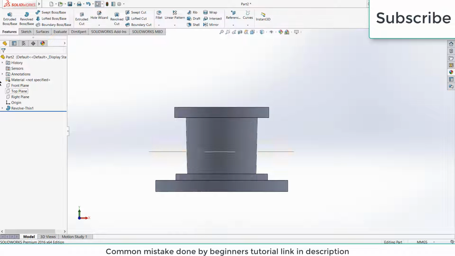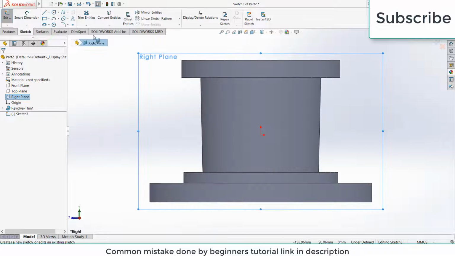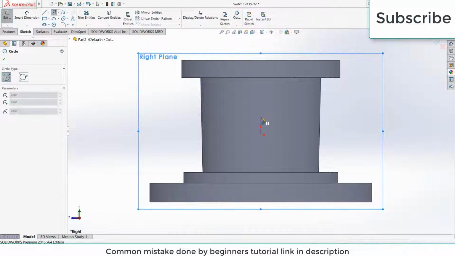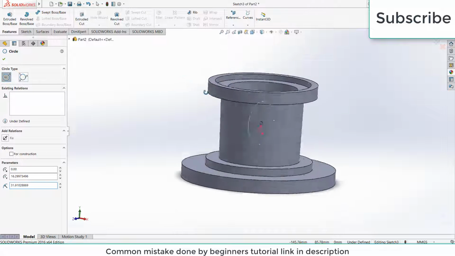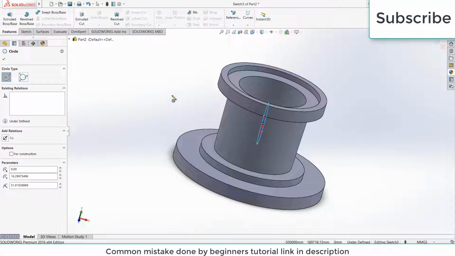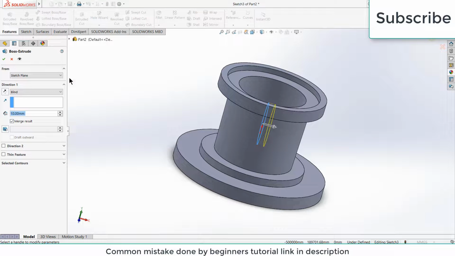So let's see what is the right method. Select the right plane, click on sketch, press Ctrl plus 8. Now draw a circle and go to features. Now watch carefully what steps I am going to do, because if you skip any step, you will not be able to understand what is going on. And if you are a beginner and you make a lot of mistakes, then I highly recommend going to the description and checking out the playlist of basic mistakes done by beginners.